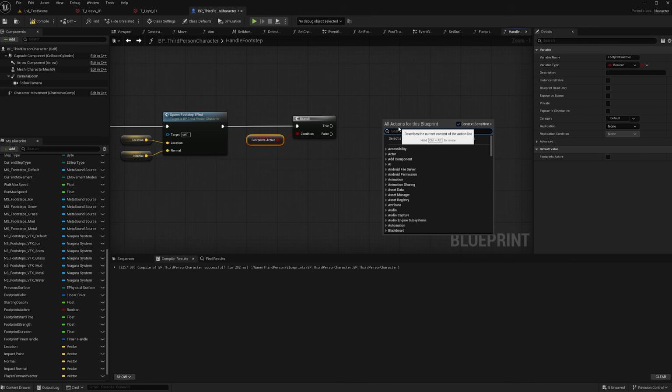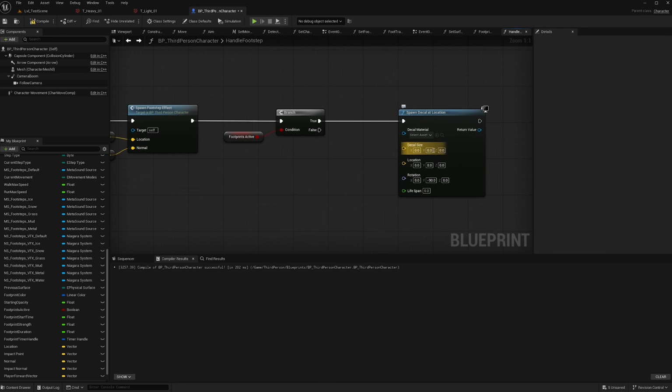So let's do spawn decal at location. And we haven't created our decal yet, but we'll just set up some of these settings ahead of time. So for the decal size, what I found with these particular textures is 1 for X, 15 for Y, and 15 for Z is a pretty decent size. And you can tweak that if you want your footprints to be bigger or smaller. And then for location, we're going to have to do some calculation to figure that out.